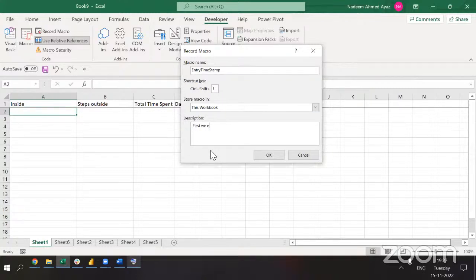First, we enter the current time using a function. After that, we copy and paste the cell as values. Then we move the cell to the next one, right? So these are the comments. It's all not mandatory, it's optional.